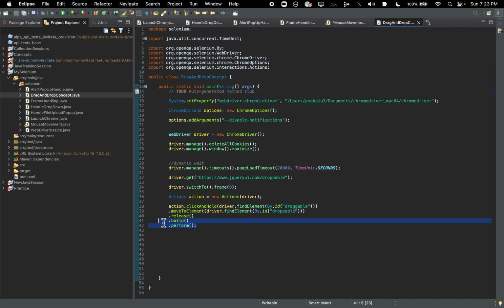So this is an important concept you need to know, and the implicit wait is there so that you can understand. You can be asked how will you handle drag and drop. You can say that using the Actions class. We can create an Actions class object, and then we can use click and hold, and move to element, and then release, and then build and perform to do it.